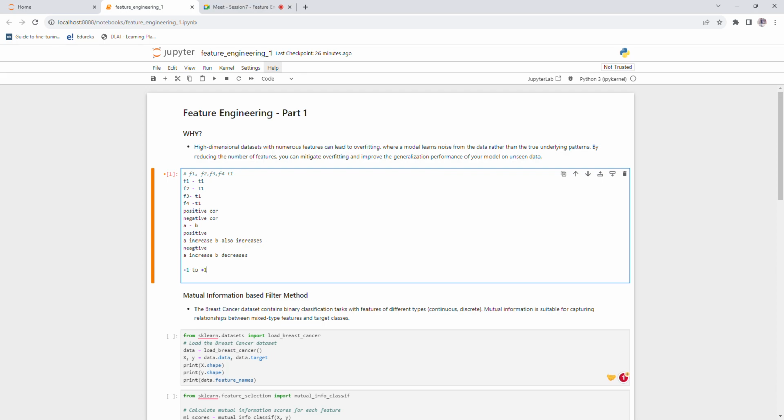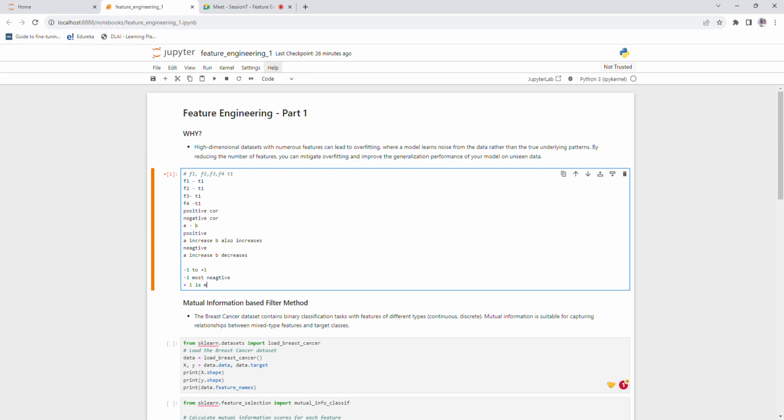to +1. Now if the correlation between A and B is -1, it is most negative, and +1 is most positive. So when the correlation between A and B is -1, then they are negatively correlated by maximum magnitude. They are very correlated but in a negative way. So if A increases, B will definitely decrease. Similarly, if they are +1, then if A increases, B will definitely increase with the best magnitude. So they are very highly correlated.